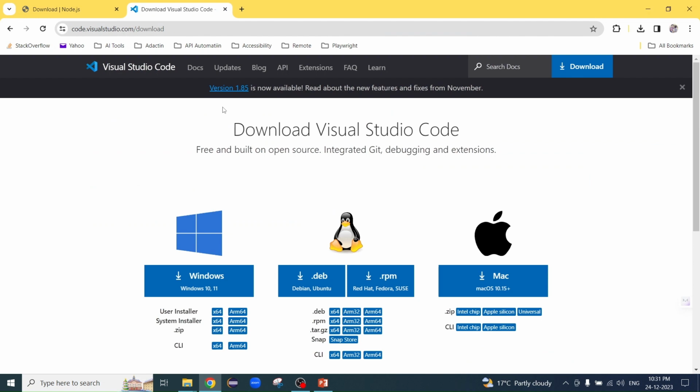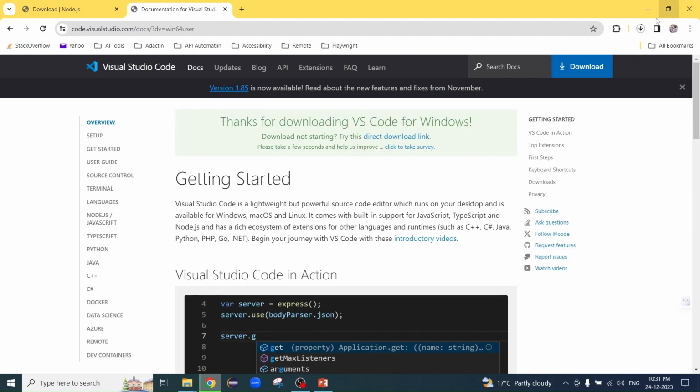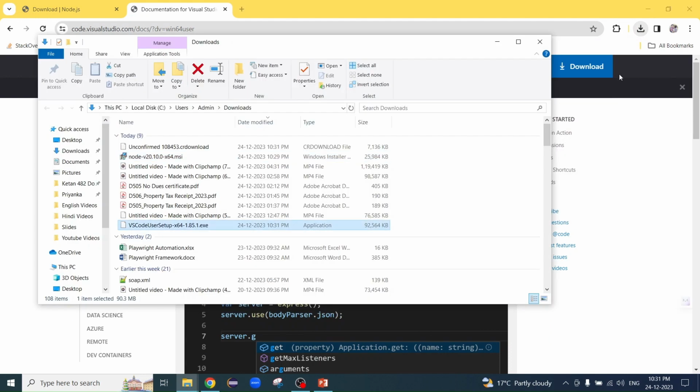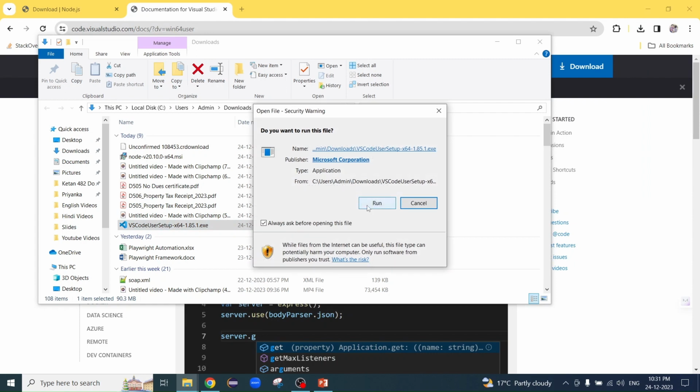Okay, they do not charge anything for the software. Okay, so select Windows machine. It will download the exe file. Okay, so the exe file is downloaded. So we just double click on Visual Studio Code and select the run button.